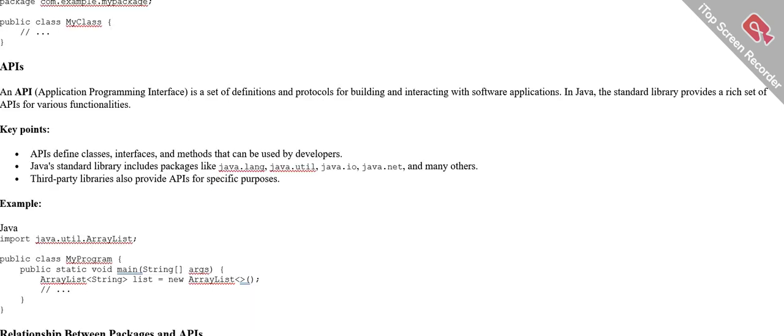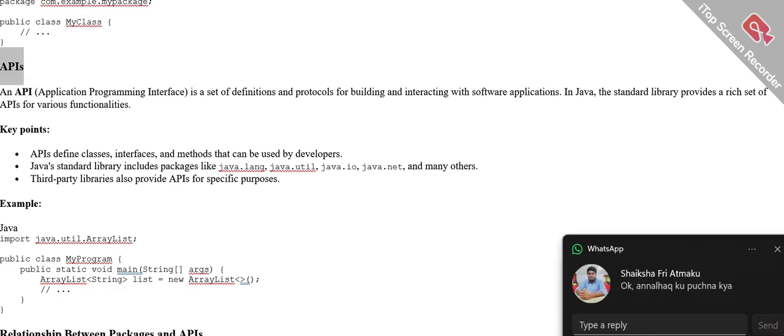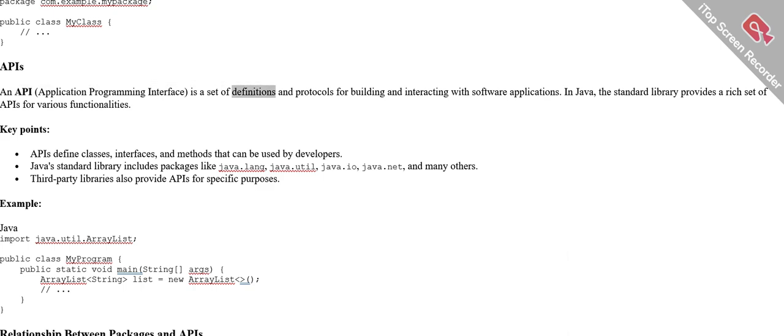Example: Java. Package com.example.mypackage. Public class MyClass. APIs. An API, Application Programming Interface, is a set of definitions and protocols for building and interacting with software applications. In Java, the standard library provides a rich set of APIs for various functionalities.